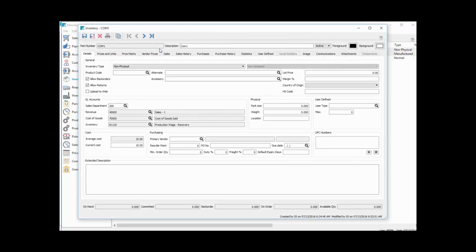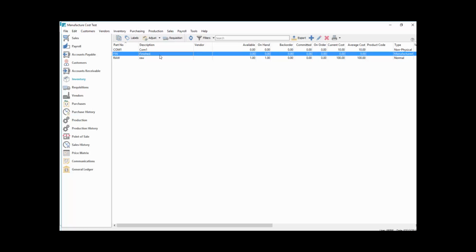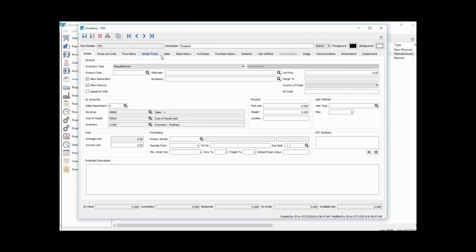Okay, then we have a component item that is set up as a non-physical item. So we do not stock it. It doesn't come into stock. We don't ever receive it. And it's been set up with that 8110 wage recovery account. And we have a cost on it of $10. So there's no cost in stock on that item because we don't have any available, so nothing gets affected for the availability. Okay, then we have a finished product, which is when we receive some or build some, it's going to go to that finished GL account.